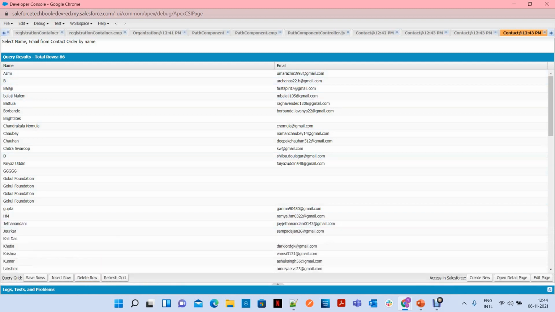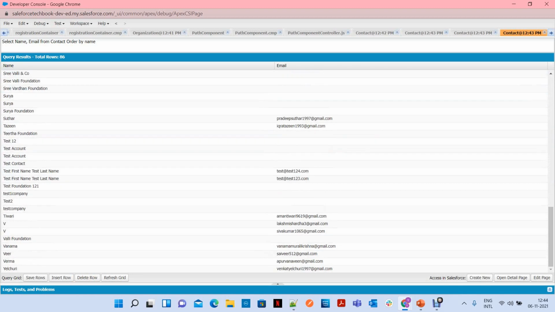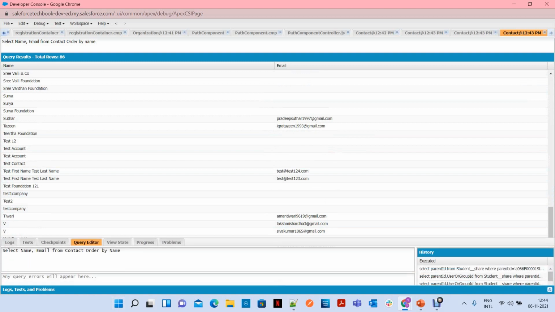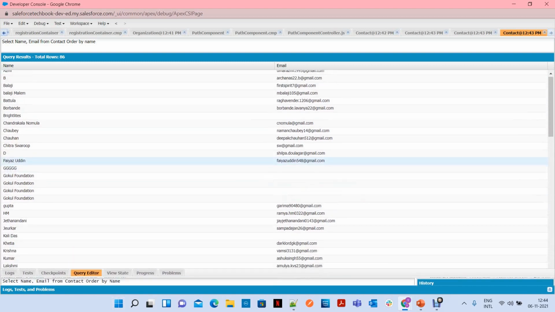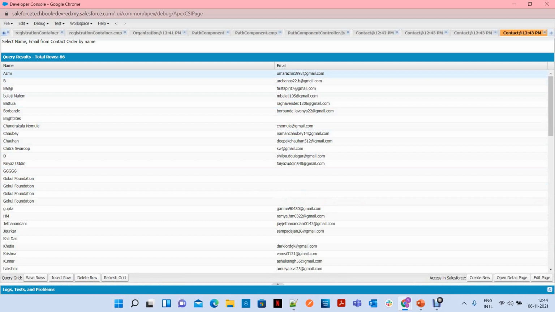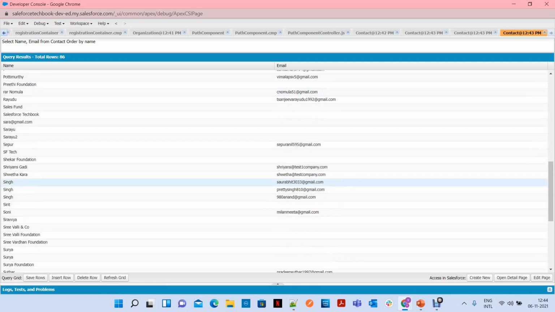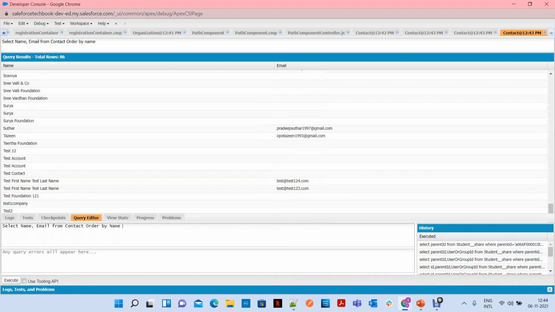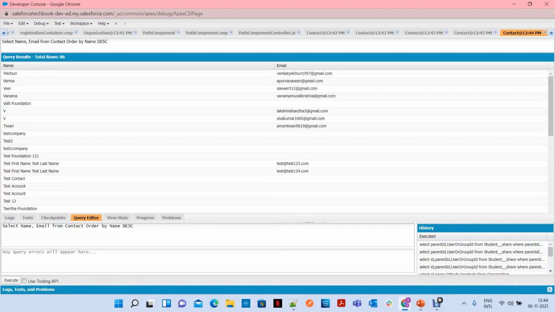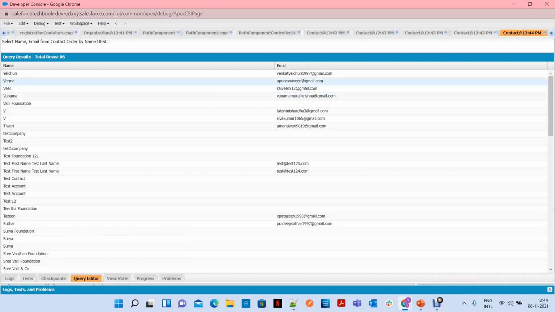So because of that, it sorted your result. It started with Azmi, B, Balaji. After that, C starts. Like this, it will sort the result. Along with that, it is ordering in ascending order. Now let's do descending order. See how it looks? It starts with Y.